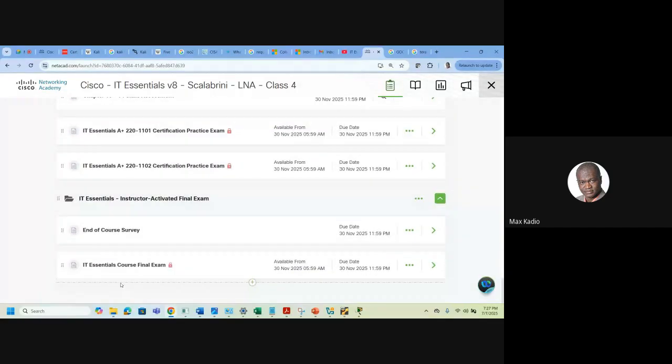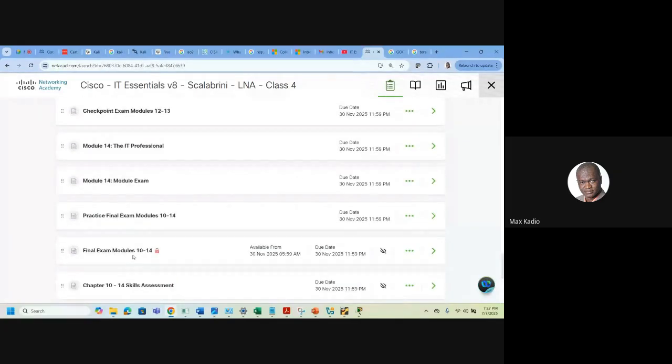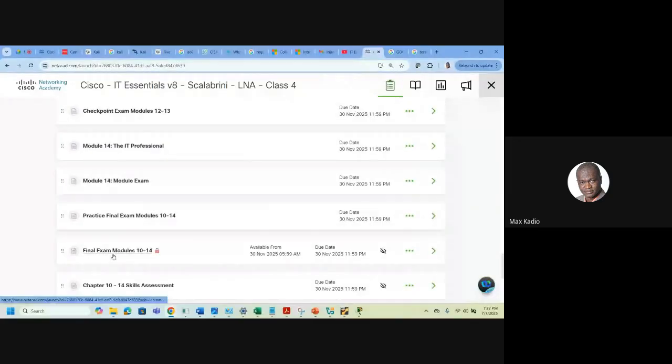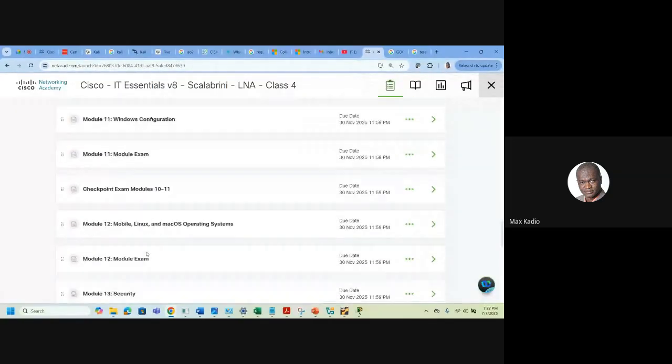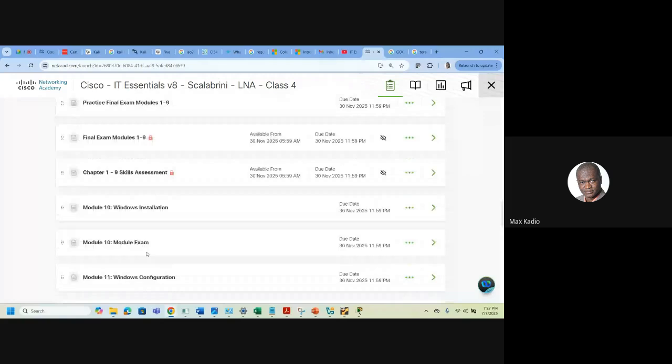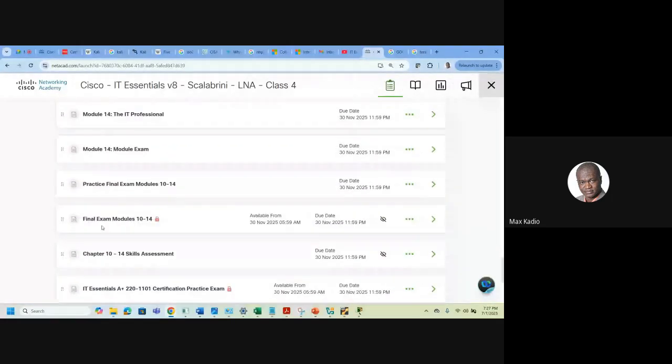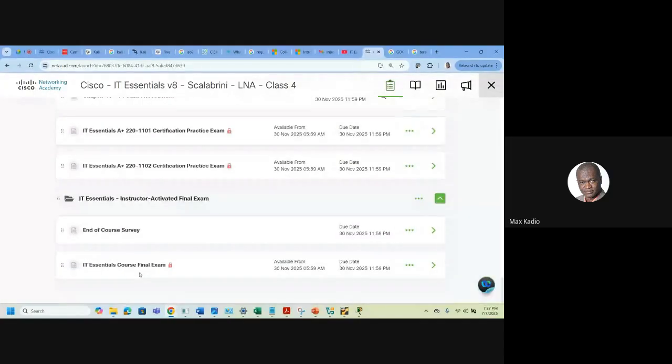this one is chapter 1 to 14 already. So if you do this one, you can mess up your final mark. Either you do 10 to 14 in 2 parts, and you see here, final exam 1 to 9, first part, or final exam 10 to 14. So this one is 2 parts. But for us, it's only one from 1 to 14 because we don't have time to go to Scalabrini.